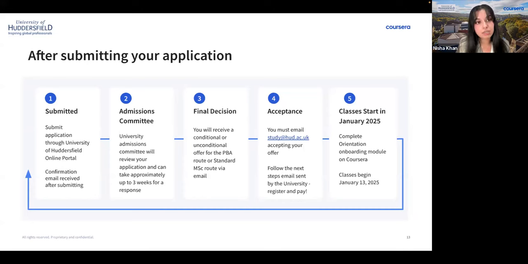You'll also be invited to complete an orientation course on the Coursera platform before the course starts. Now, this is a mandatory orientation onboarding module. On the Coursera platform, you won't be able to get access to your degree unless you complete this. So highly recommend to complete the orientation course. But it's a great source.